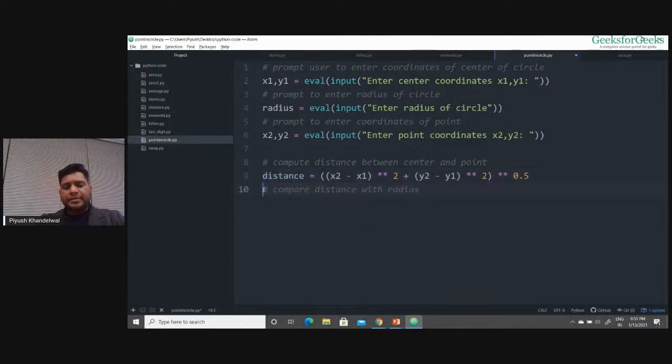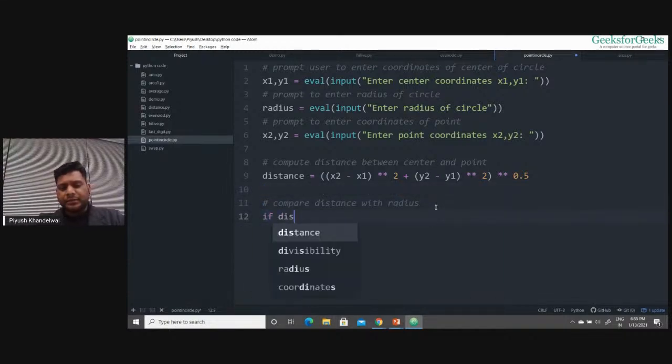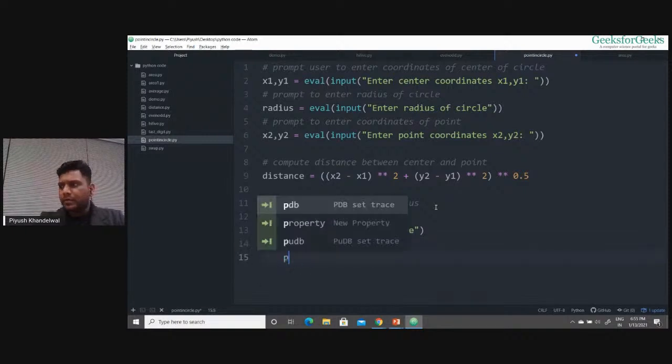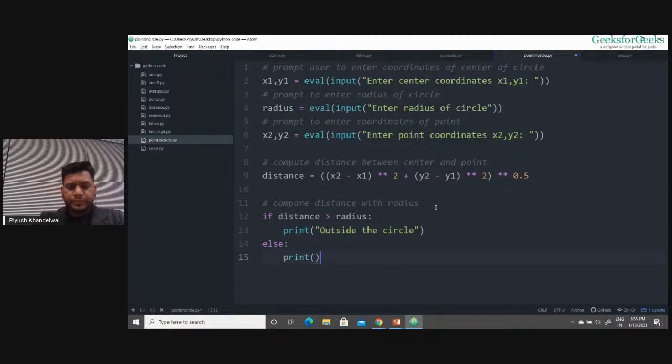Now we need to compare this distance with radius. So we say if distance is greater than radius, what do I need to do? I need to print outside the circle. Else, you need to print inside the circle. So our program, I think, is complete.